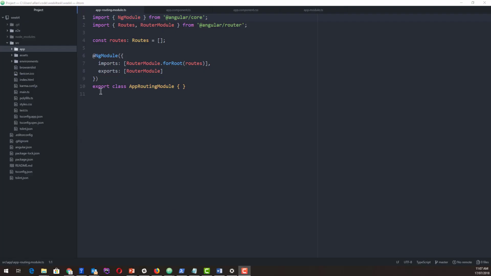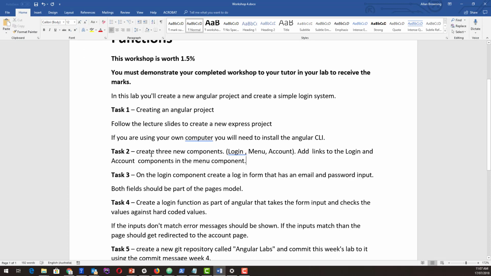Okay, so here we are in Atom. I've added my project folder into the project section here, and we can see at the moment within our source directory and then app, we have our default app components, modules, and routing module that were created as part of the default setup process. So next thing we want to do, we talked about this earlier, is create a login component, a menu component, and an account component. So let's go ahead and do that.